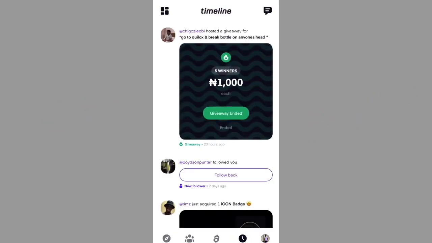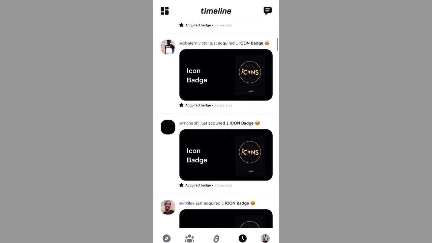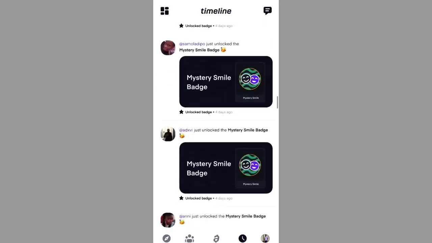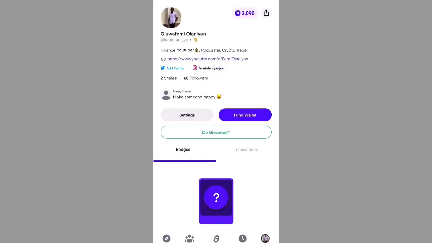Now the next page is your timeline page. This is where you can see notifications from people. As you can see, if someone is following you, you see the notification here. So maybe one of your followers received a badge, you will see the notifications here. This is where you can just see notifications on the app.